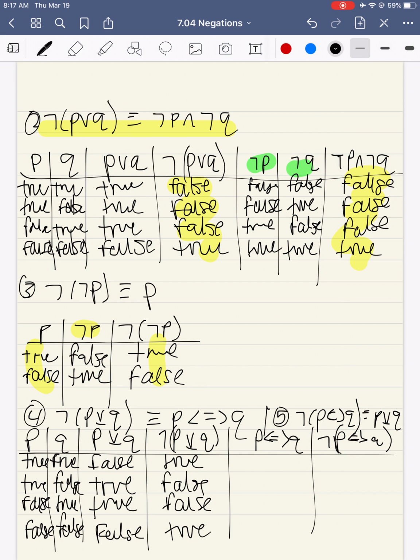And then we have the if and only if statement. So this is true if we have the same truthhood. So we have true, false, false, true. And as you can see, these columns are logically equivalent. So we have just proved the first statement here, the number 4.